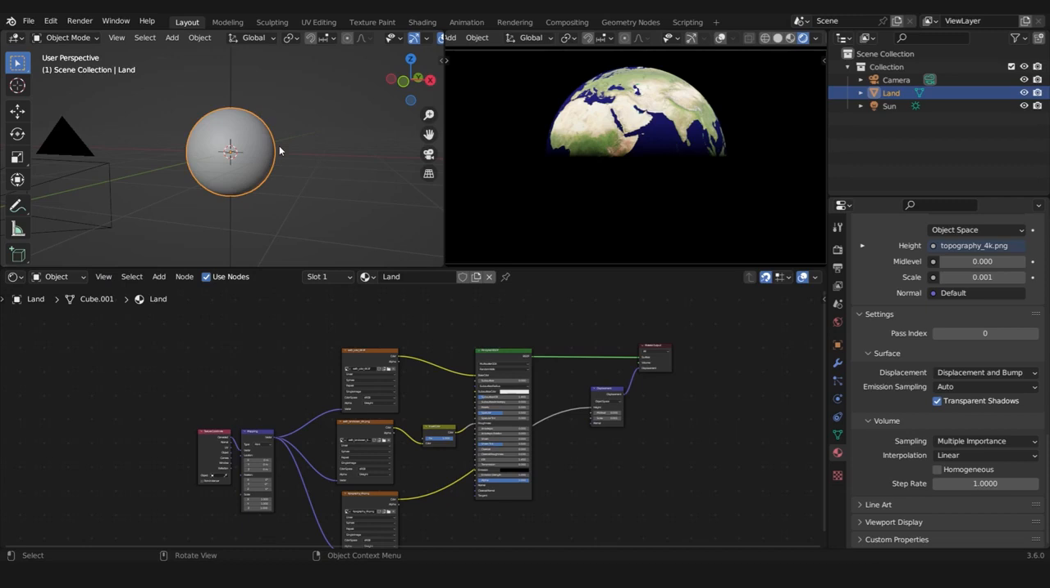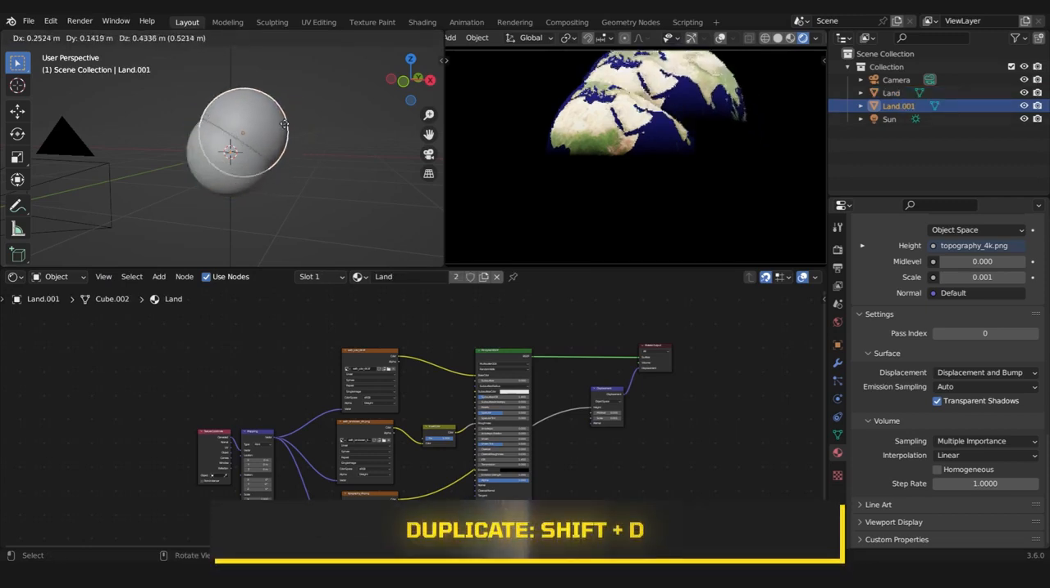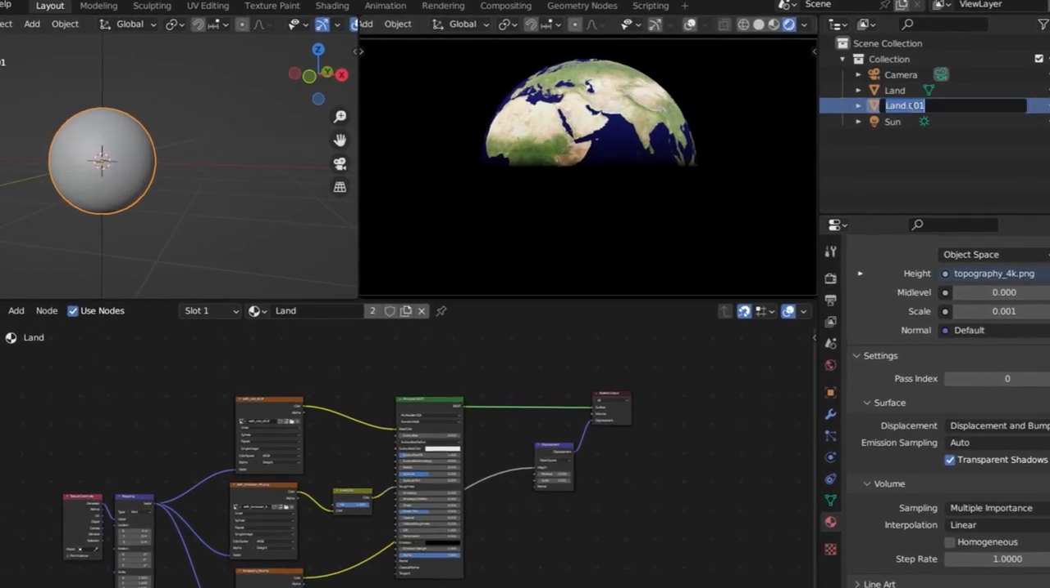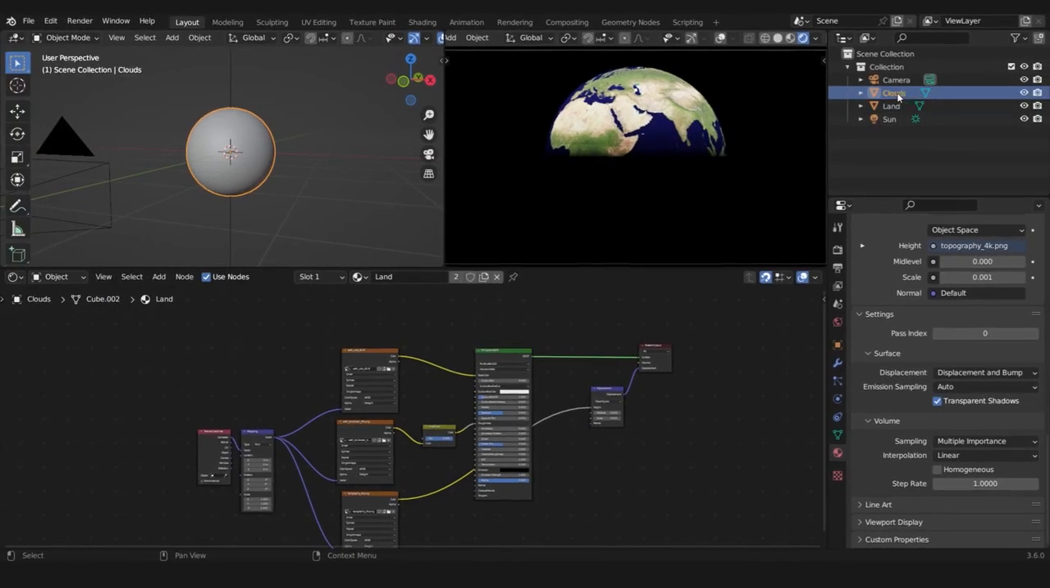So the easiest way to do this will be to hit Shift D to duplicate the sphere, which is the land, and I'm going to rename this to something like clouds. Super creative name. Both the clouds and the land are two spheres, and they are basically on top of each other and they are overlapping.